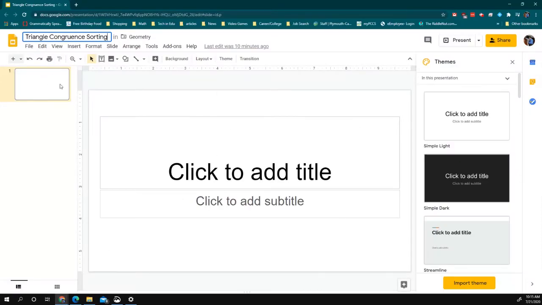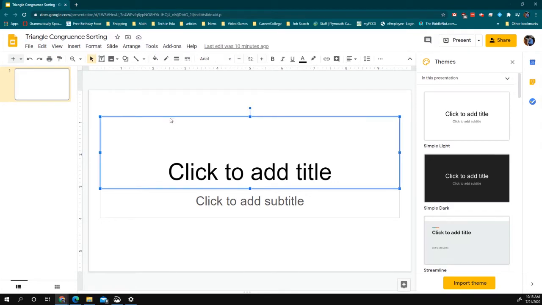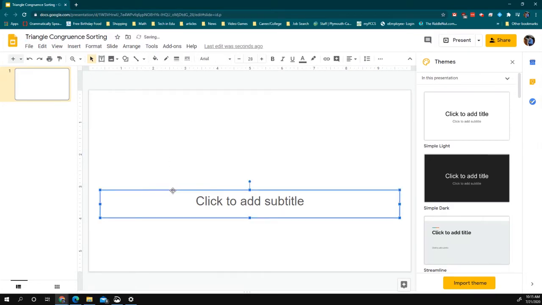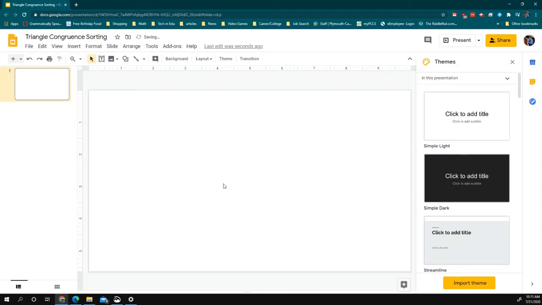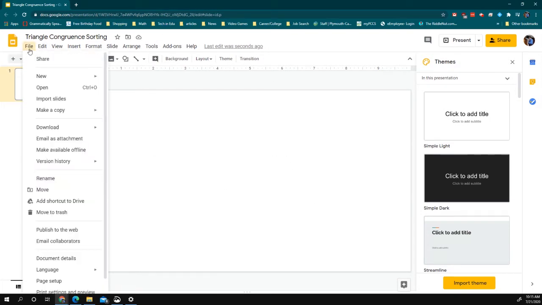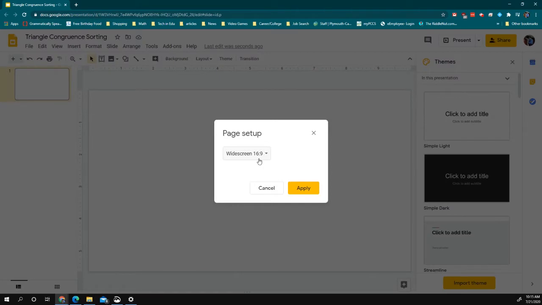And over here, I created a new Google slide. And right now you have this stuff here. So let's delete this. And we also want to change the dimensions of the page in order to match our paper from the PDF I have. So under File, we're going to go to Page Setup, and we want Custom.